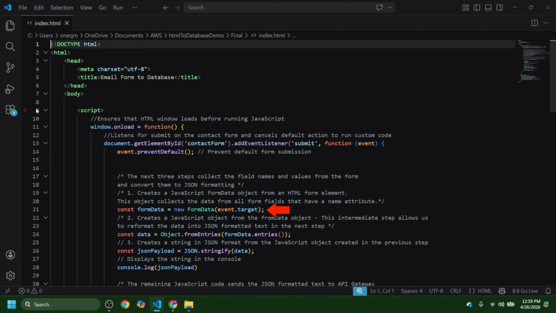The next line of code collects data from all form fields that have a name attribute and stores them as a FormData object. Remember earlier in the video, I mentioned the importance of the name attribute. This is where we will be needing it. The form fields with the name attribute and their values will be stored in a FormData object. The FormData object provides us with an easy, single line of code to collect our form fields and their values.